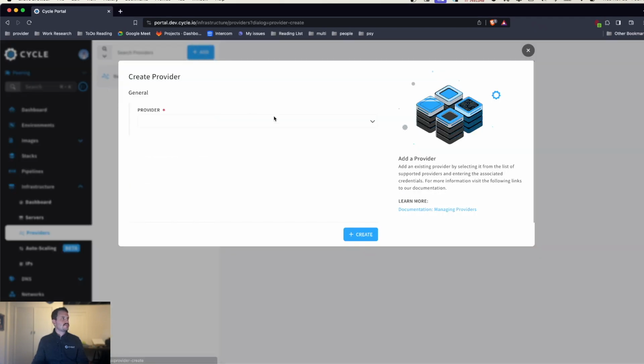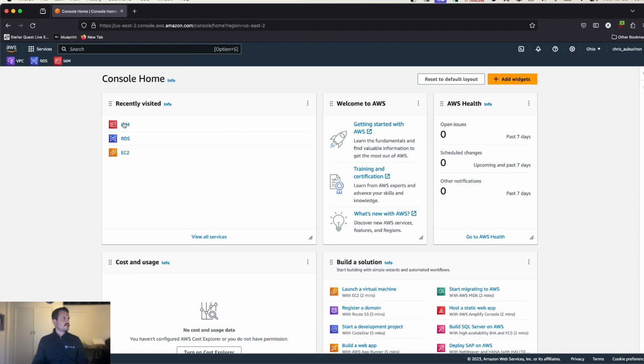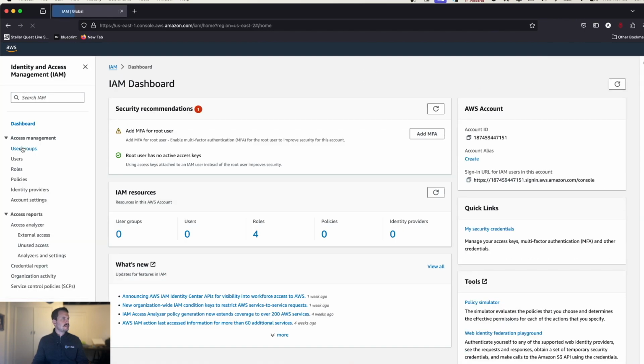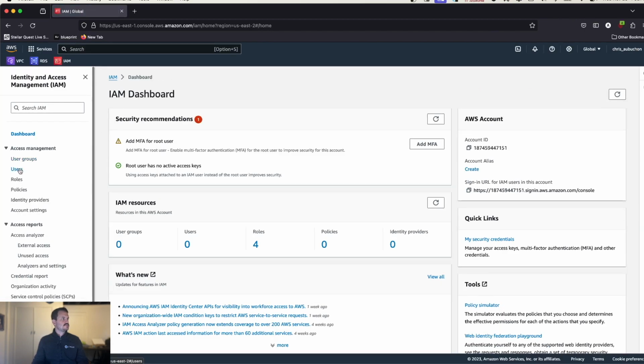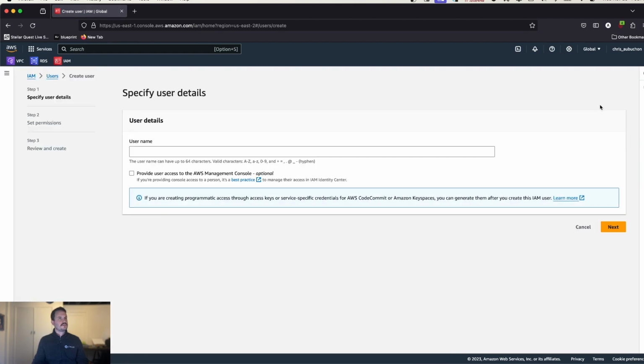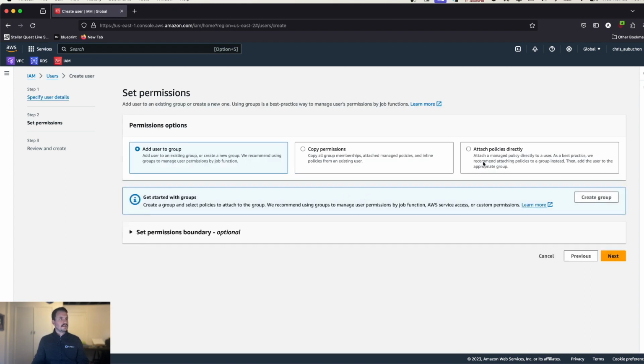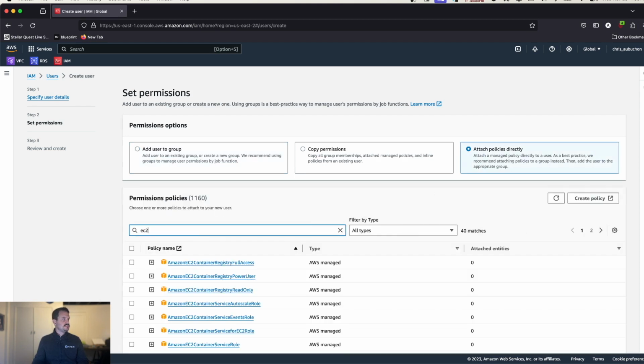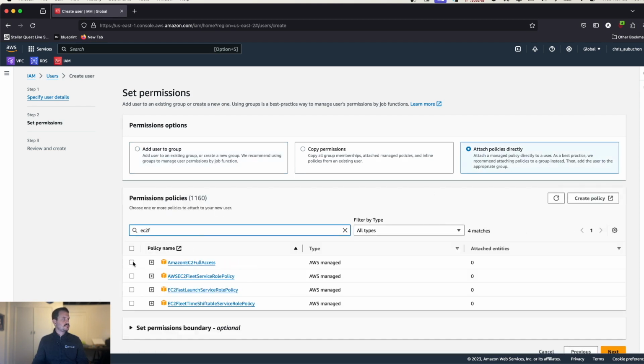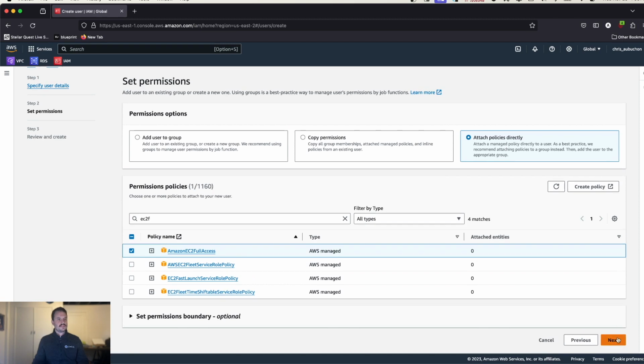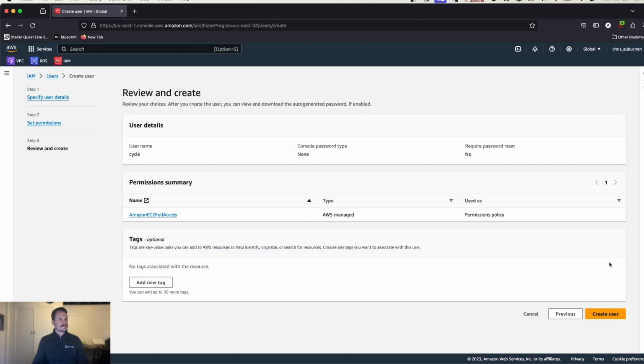And when we go to providers and look to add a provider, it's going to ask us for an access key and a secret. So we're going to go into IAM and users. Oops, looks like I clicked a little too fast. There we go. And create a user. I like to call this Cycle. We do not need management control console. Okay, and we want to attach a policy directly. EC2 full access is the only policy that we need. Next, create.